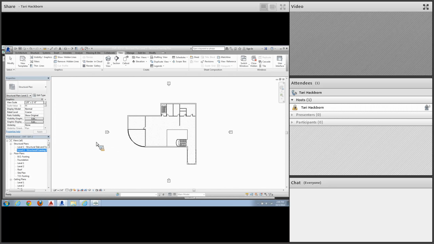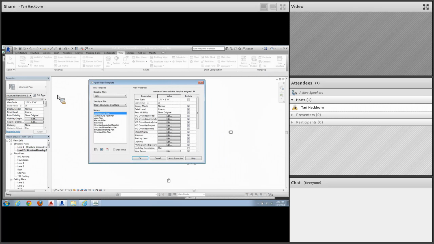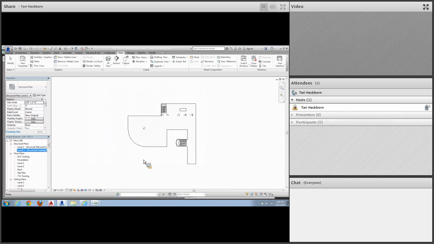And also right-click on it, apply template properties. Good, that check mark stayed out of there. The template properties are going to be structural framing plan. Okay. Get rid of the doors again, maybe? Kind of looks like it, doesn't it? Okay.